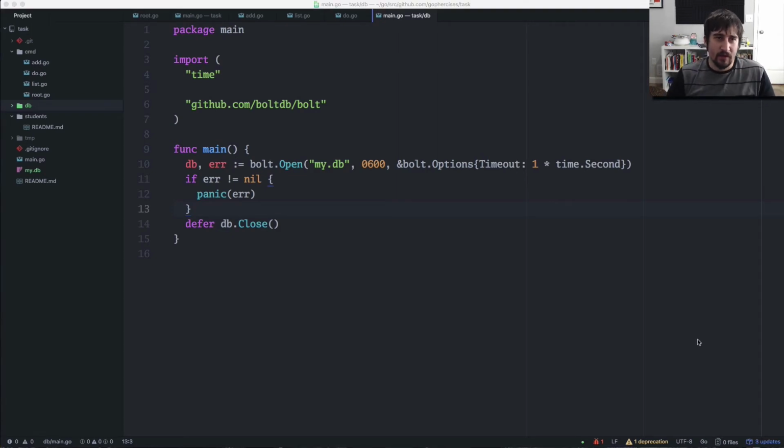Now that we have a connection open with our database, the next thing we want to do is talk about how data is stored in it. Before we jump into writing code that reads and writes data, I do want to go over some of the things that are going to be present in Bolt so that we know about them. Specifically, the first thing, keys are byte slices. Same with values. They're going to be byte slices.